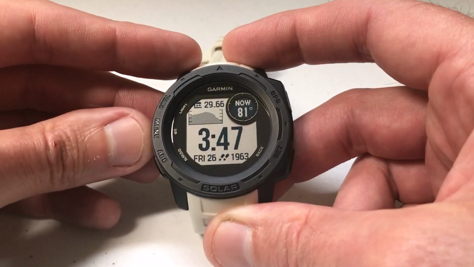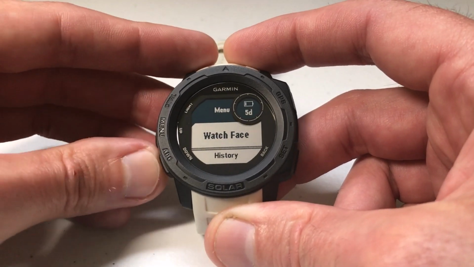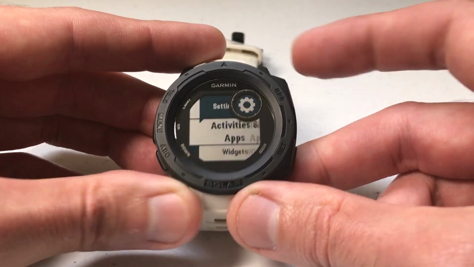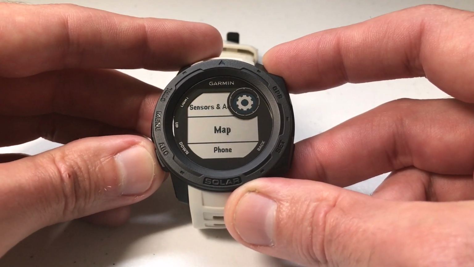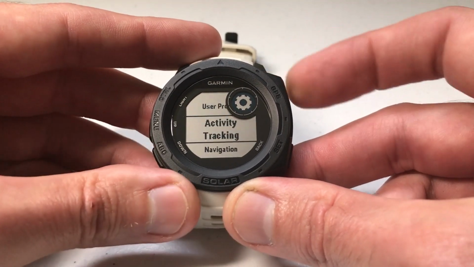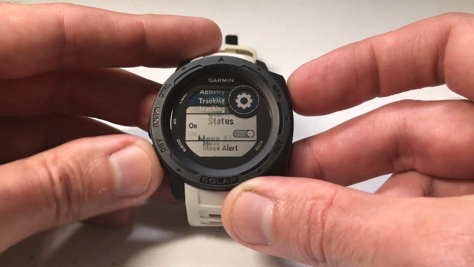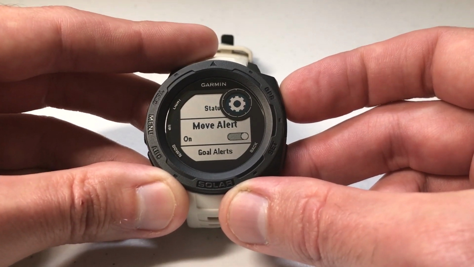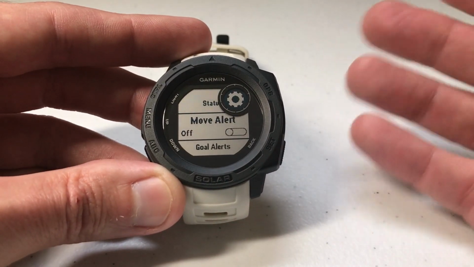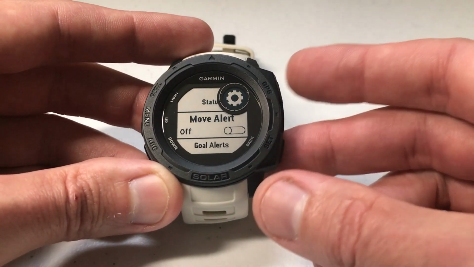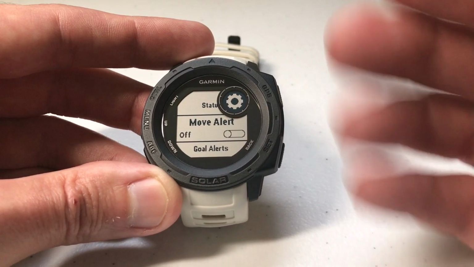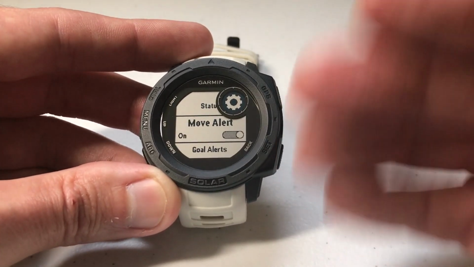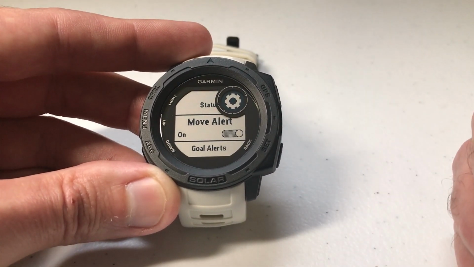If you want to turn this on, press and hold the menu button, arrow down to settings, arrow down to activity tracking, and it's right there called Move Alert. No options with it, just on or off. It's a really nice feature, especially for somebody like me who sits in an office all day, just to remind you to get up and move around. Again, after 1 hour of non-activity, if you've got this on, it'll alert you to get up and move.